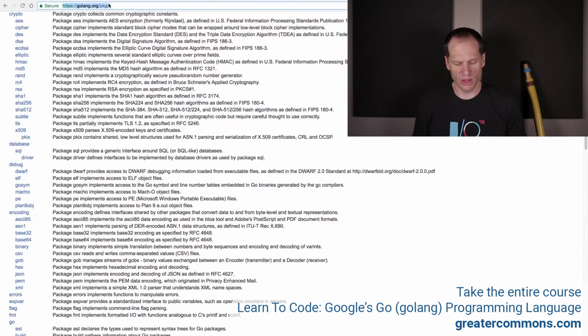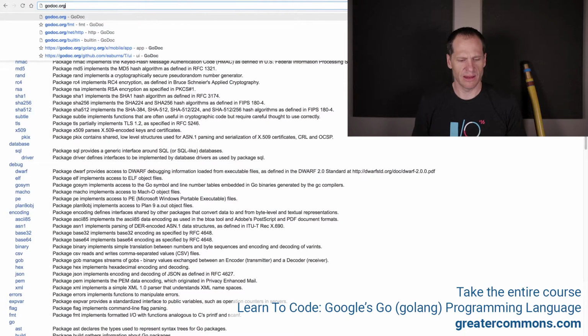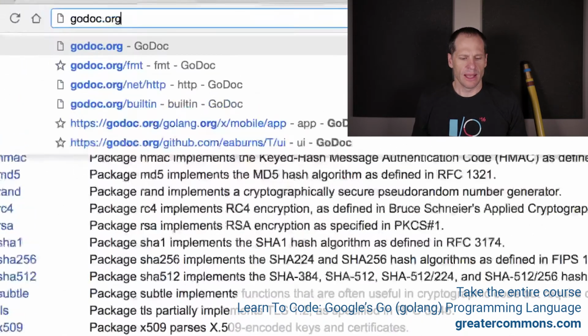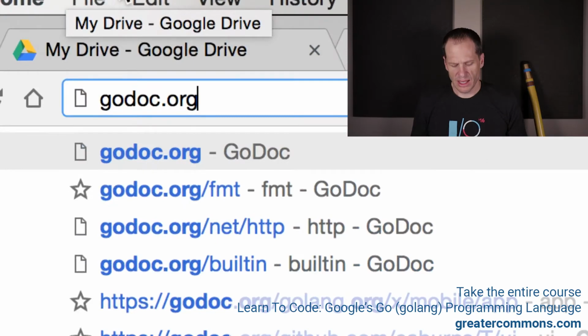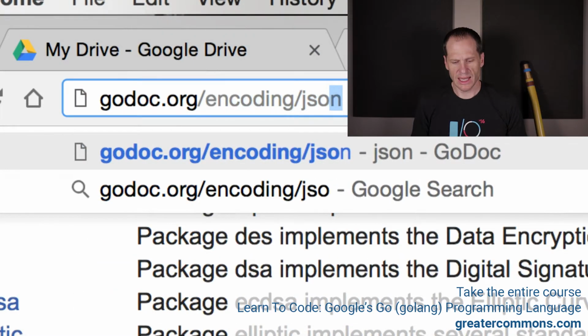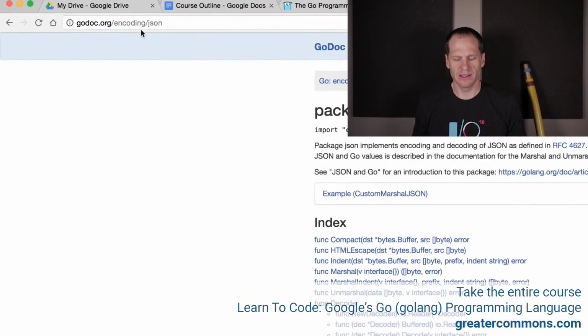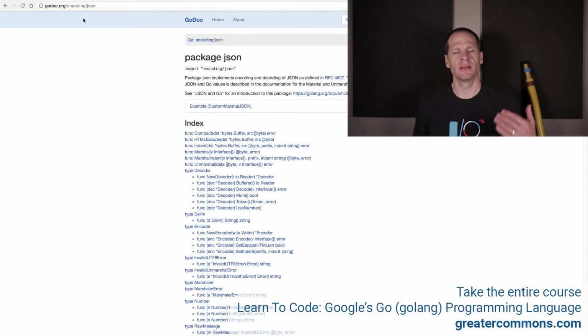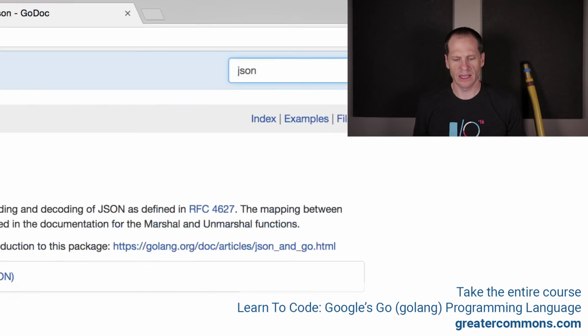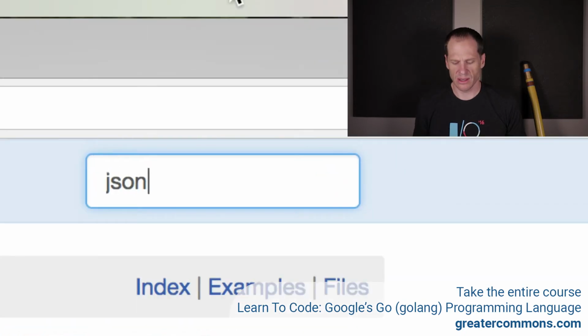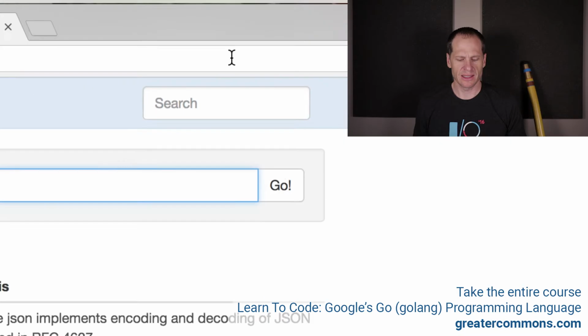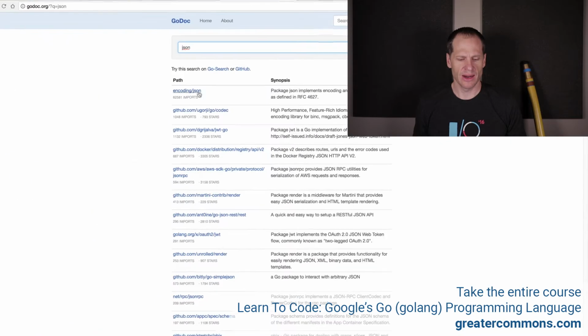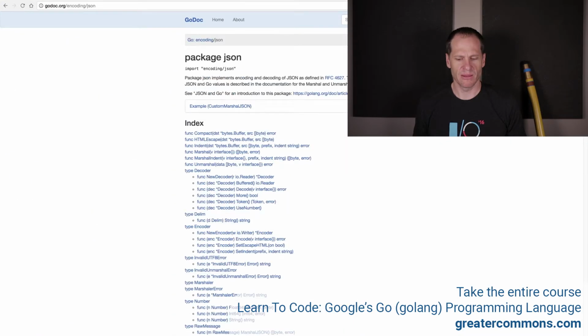But I like using godoc.org instead of golang.org. At godoc.org, I'm going to enter /encoding and then /JSON, and that's going to take me to the package. You learn where the packages you like to use are, and then you can just type them in directly and it'll take you right there. Alternatively, if I didn't know where it was, I could have searched up here at godoc.org and hit enter. That brings me there, and you can see here I have encoding, JSON. I could click on that and it brings me there.